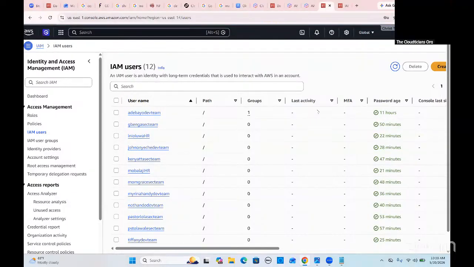Sukri is asking a question. He said, when creating the IAM users, we don't use policies, right? We just add them to an IAM user group, and the users have the privileges of the group, right? Yes, that's correct, sir.